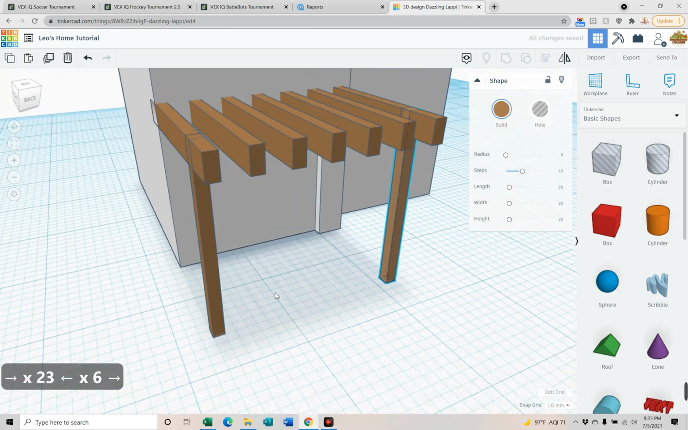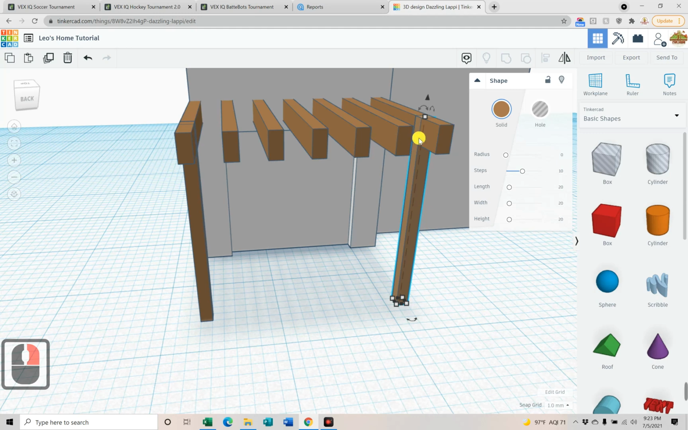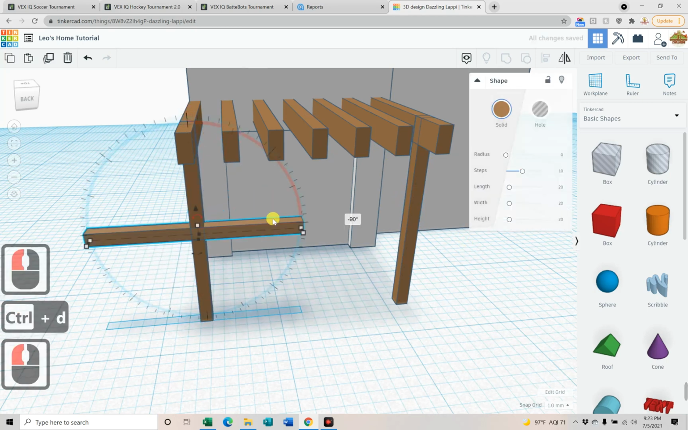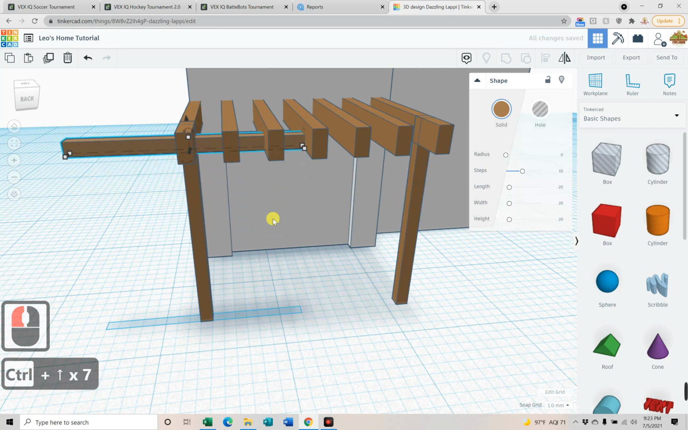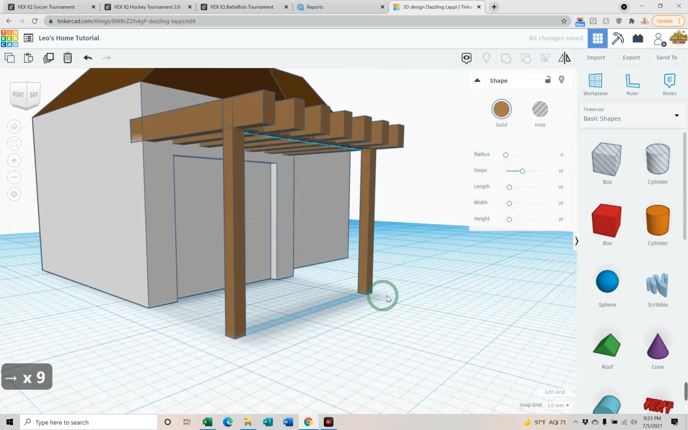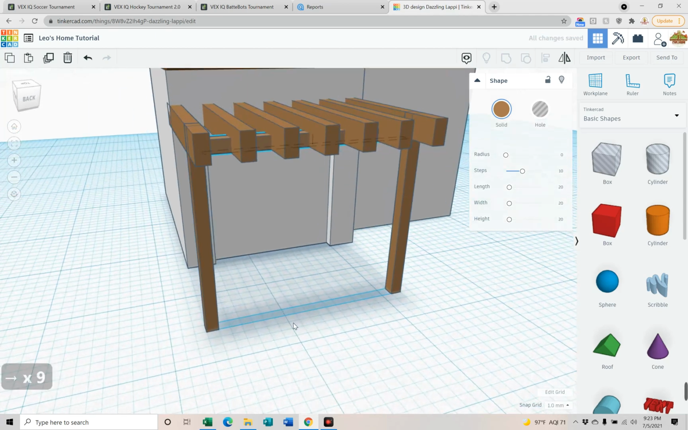And I think I should have, structure wise, another piece right here. So let me duplicate this again, but this time I'm gonna rotate 90 degrees. Let's raise it up and move it over. How does that look? I think that looks pretty good. Yeah, I like the little canopy.